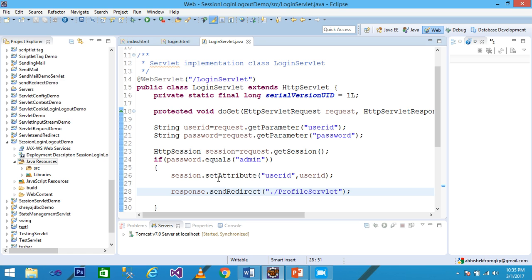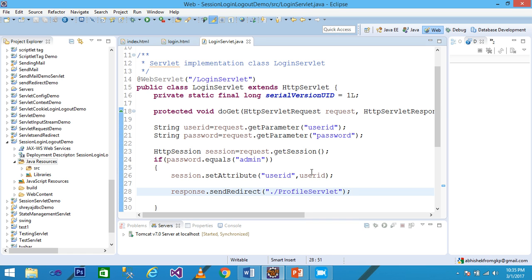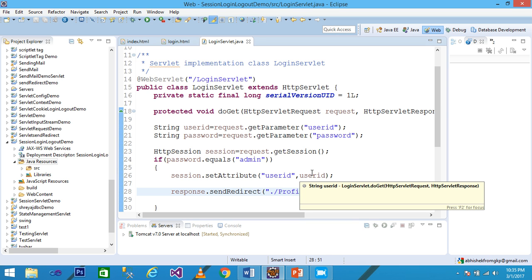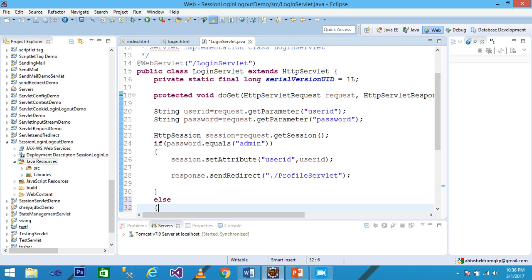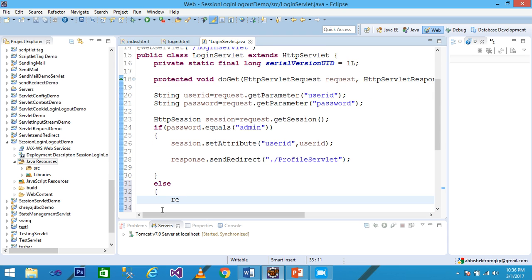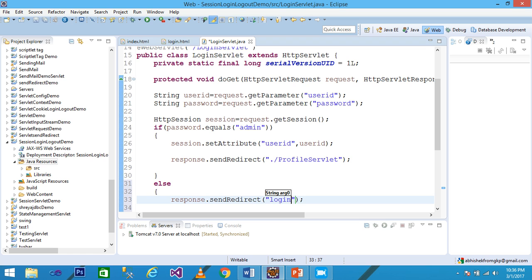You see here I am using the setAttribute method that takes two parameters, string name and object. I am passing here the string name as userID and the object as userID because I want to set the userID into the session, and then I send redirect to profile servlet, and then come into the else part, and I write here response.sendRedirect login.html. Okay, and then save it.